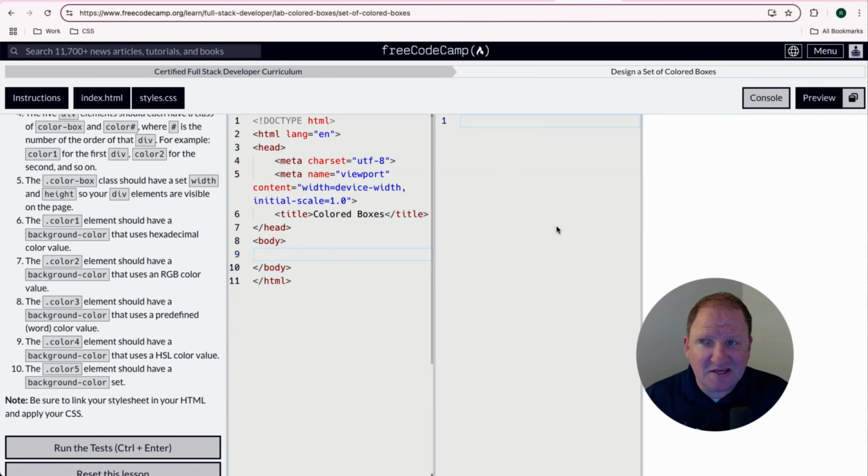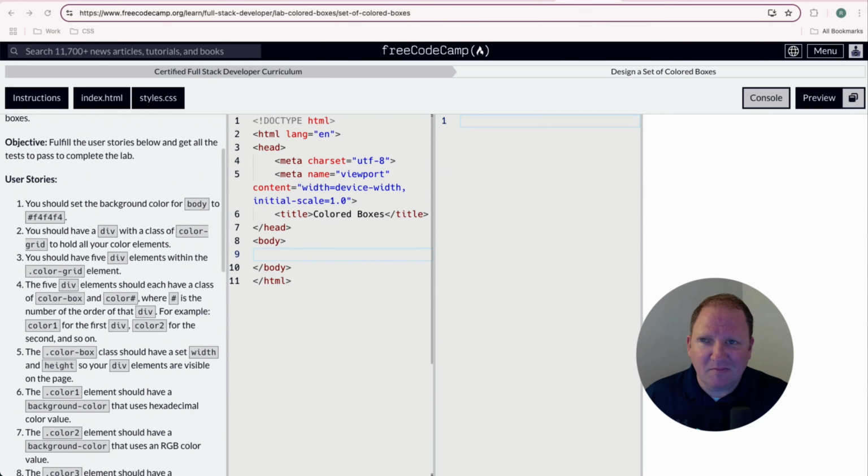As always, everything is chaptered down below. So if you are stuck on a certain user story, you can just go ahead and jump right to it. However, you may miss some teaching points in between, so you may not want to do that. Anyways, let's go ahead and get started. We're going to be doing user story number 1 here.